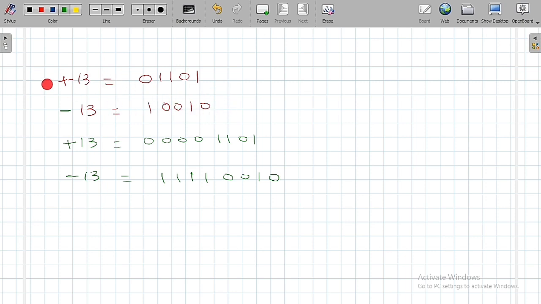But if I want to write plus 13 in terms of 8 bits, this is the MSB, so the remaining bits you have to extend. The remaining 3 bits you have to extend with the MSB, which is 0 here. So 0, 0, 0, and the remaining thing is the same. This is plus 13 in terms of 8 bits. Similarly, to represent minus 13 in 8 bits, the MSB is 1, and the remaining 3 bits also we have to keep the same value as 1. So 1, 1, 1, and the remaining thing is the same.